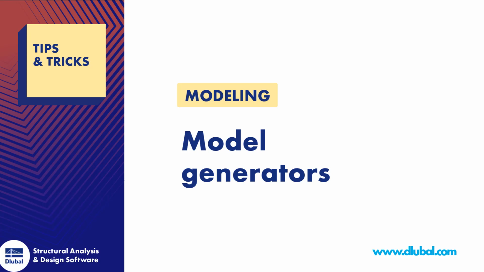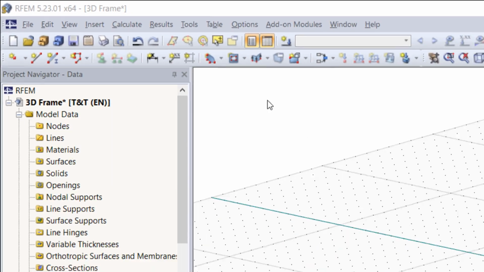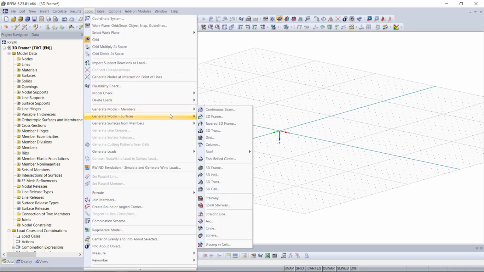In this clip, we are starting with the first tip, using model generators during your modeling process. To access the dialog, we can find in the menu Tools, Generate Model Members or Surfaces. As you can see, we have a lot of options for several structure generators, starting here from basic 2D models like 2D frames or 2D trusses, to more complex 3D models like 3D frames and also trusses. We can even find stairs and also complementary elements like bracing and cells for stiffening your structure.